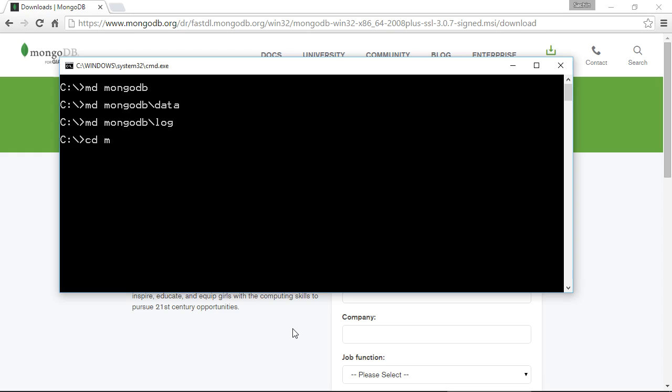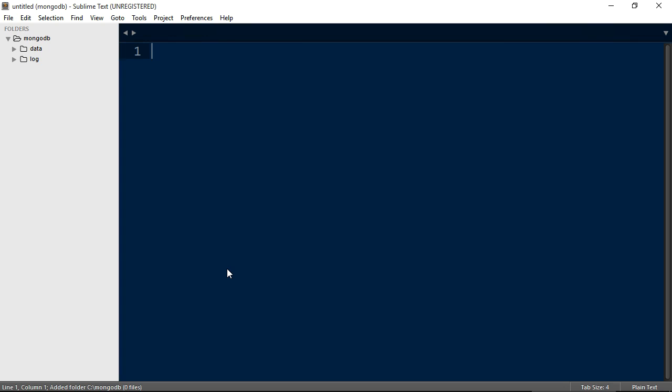Let's go into the MongoDB folder, and now we'll have to create a configuration file which tells our MongoDB server about the data and log folders. So back in my text editor, I'll create a file at the root in my MongoDB folder called mongod.cfg.